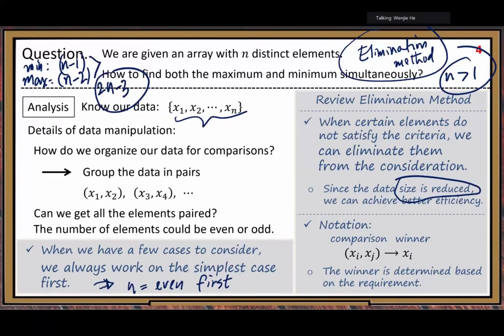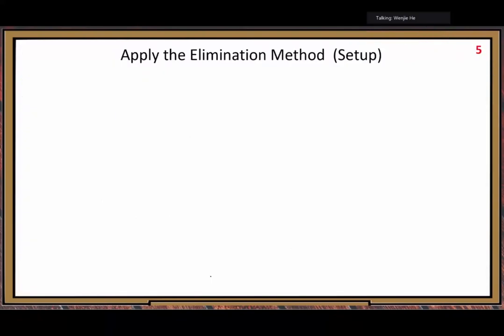So let's do the even case. Apply the elimination method this time. Here, I like to introduce the tournament method, as in sports games. Because we pair the players, right? Tournament method, round by round. Later we will do many rounds. This time we just do one round. We do not do following rounds. Later, for other questions, we will do many rounds.